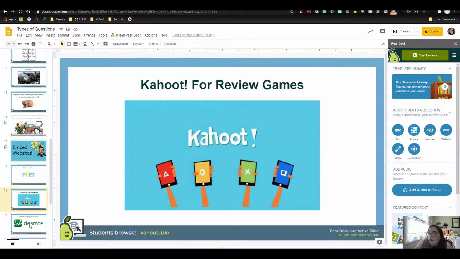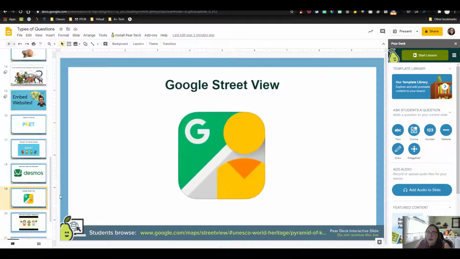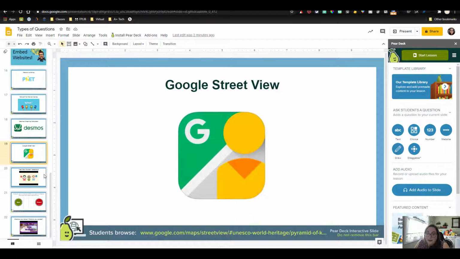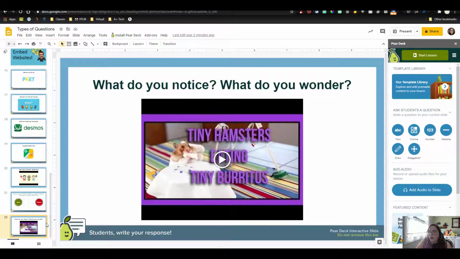Now you, of course, still have to have your Kahoot game up, but that is pretty cool that the students could just, within Pear Deck, be able to log into the Kahoot. So they don't have to type in anything or go someplace else. So I really like that for Kahoot. You can also embed the graphing calculator, the Desmos graphing calculator. You can also embed Google Street View, which is pretty cool. And you can embed Google videos, any type of video from YouTube.